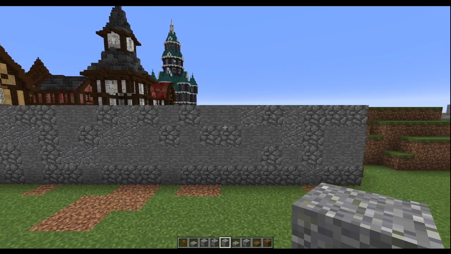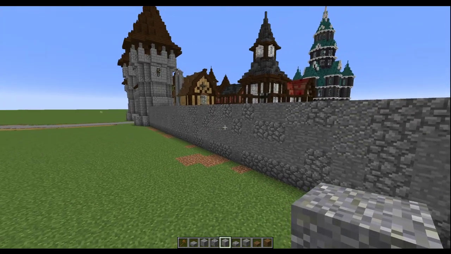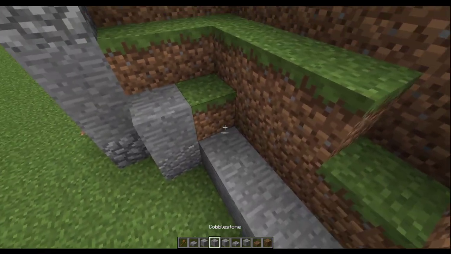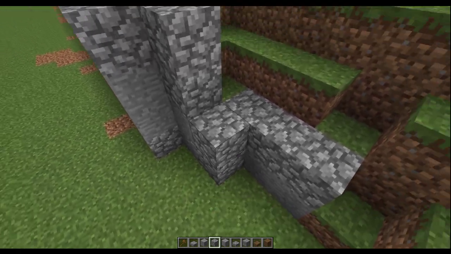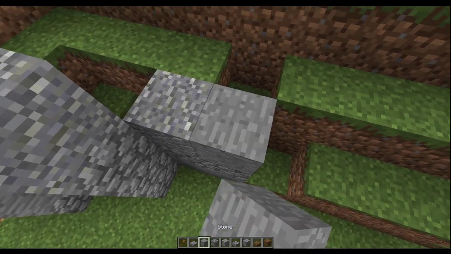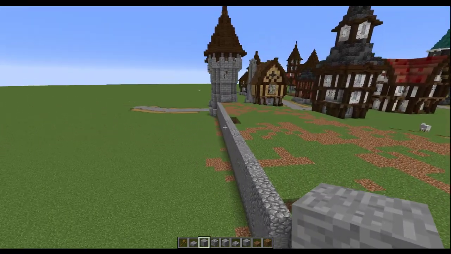But yeah, just for the filler material of the wall, cobblestone is fine. Stone is fine. I would argue not to do 100% pure cobble. I would argue you need to mix in some andesite or some stone or something. But yeah. Okay, so here we go.